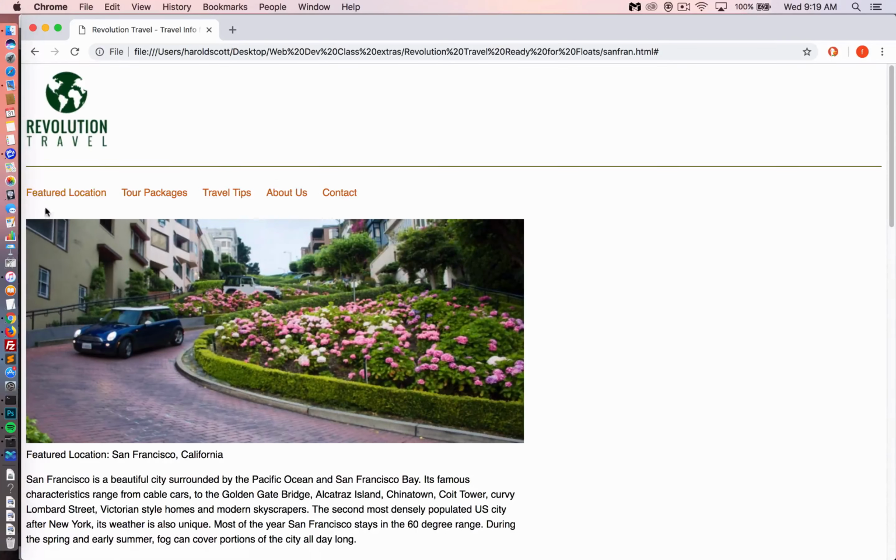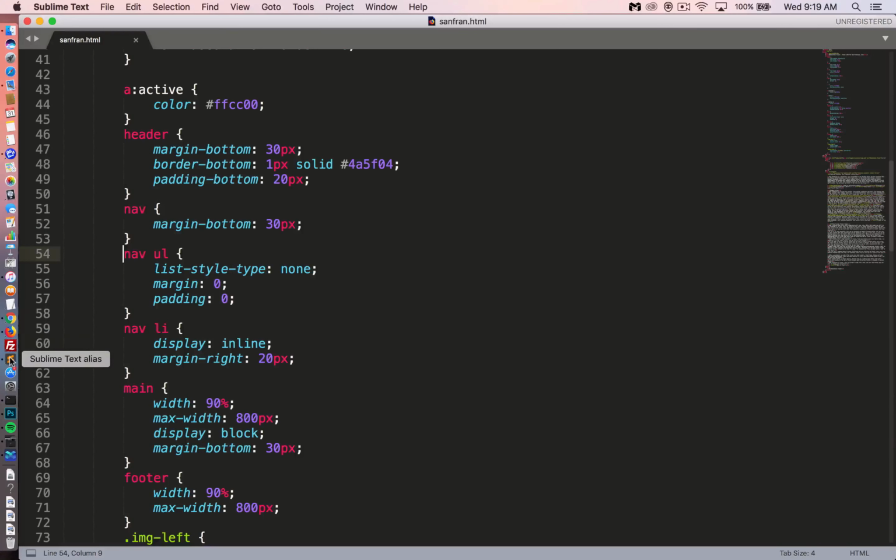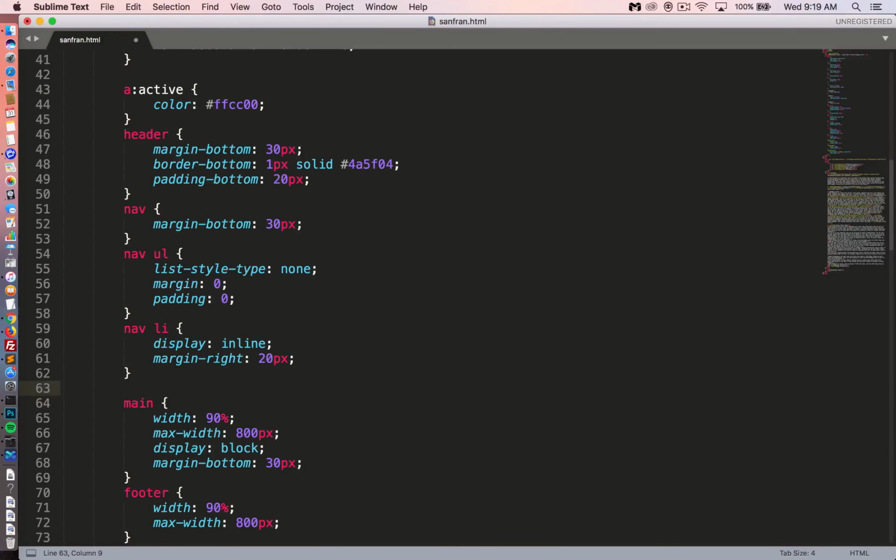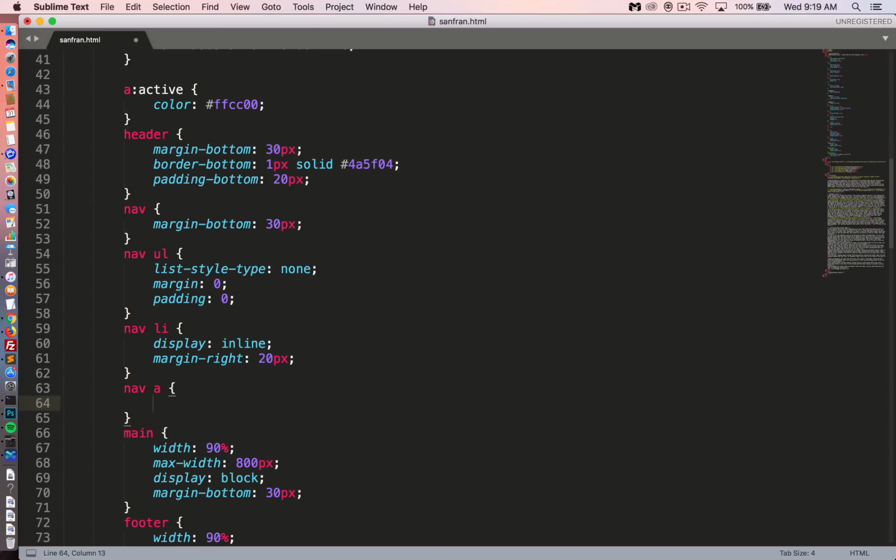So we're going to go back to our text editor, and under the nav li we're going to do a rule for the active links. So we're going to go nav space a, give it a space, do your curly braces, and we're going to write some code to customize this link. We're going to go font size 13 pixels to make it a little bigger.